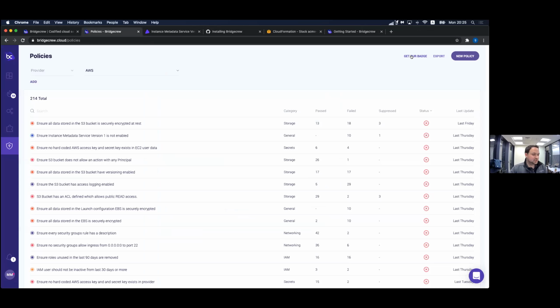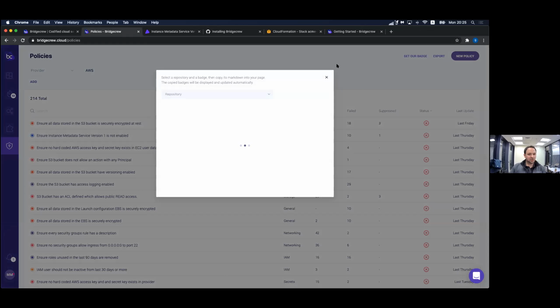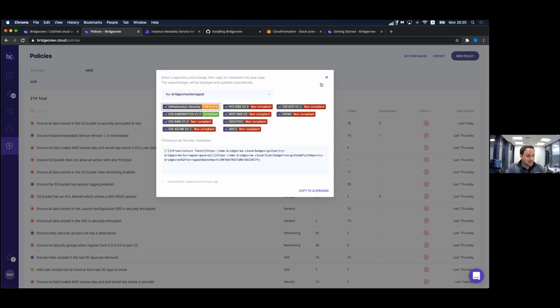One other additional way to make sure that our repositories are in good shape is to add README badges. This is actually a very recent addition to the platform, where you can select a repository that Bridgecrew is running, has to be a public repository, and has to be on GitHub for now, and essentially paste in a markdown badge that contains the latest scan results for your infrastructure.